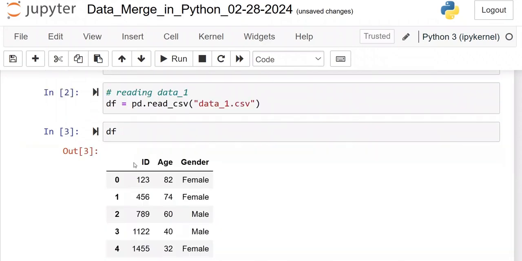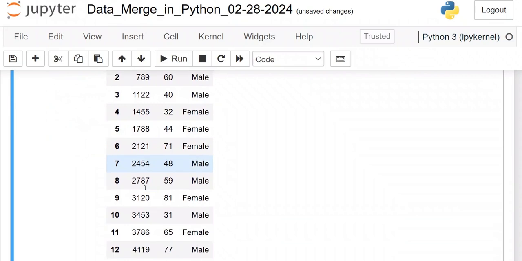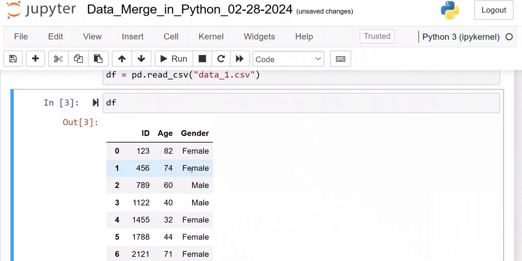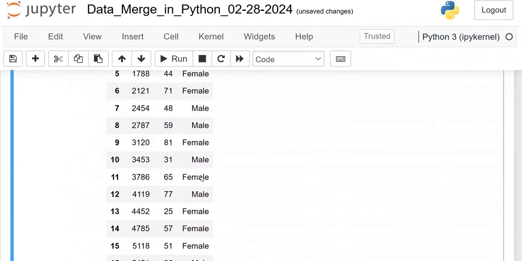If you run df, we have age, we have IDs, we have gender of some customers. Okay, so as you see, you have the ID, you have age. These are all fictitious data elements, so I just made it up, giving 1 2 3 4 5 6 7 8 9. Then if you select all of them and scroll all the way to the bottom, it will automatically create those usernames. Then you have the age and the gender.